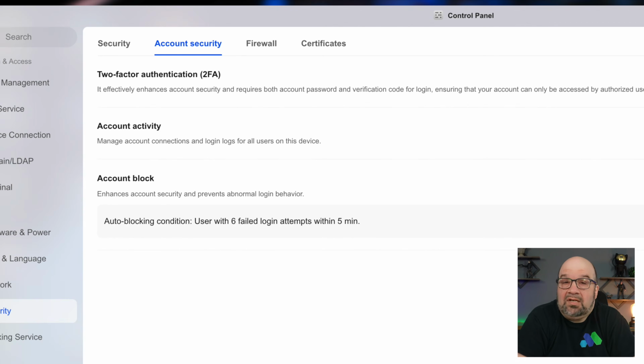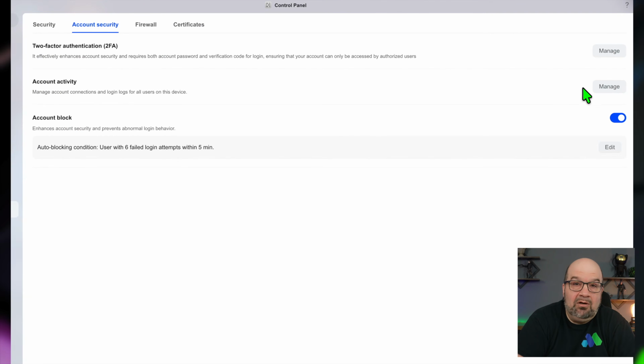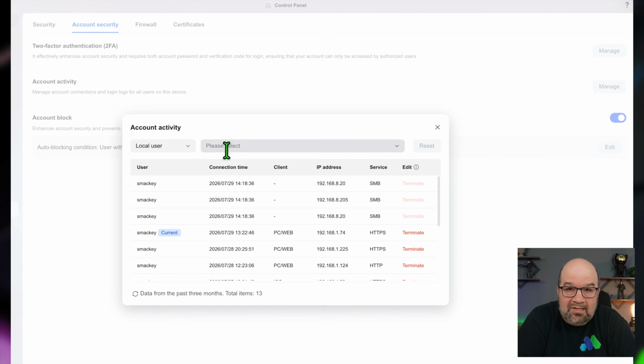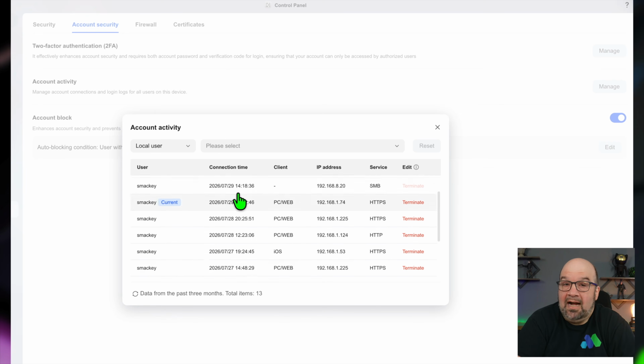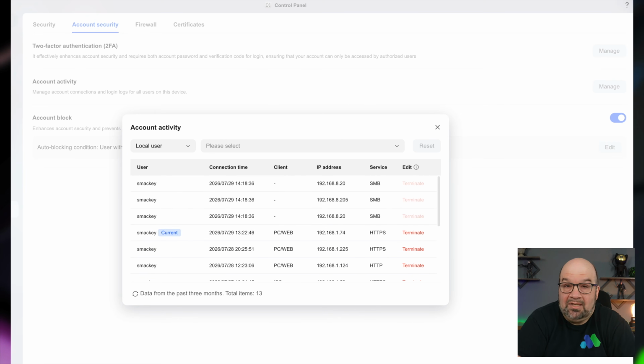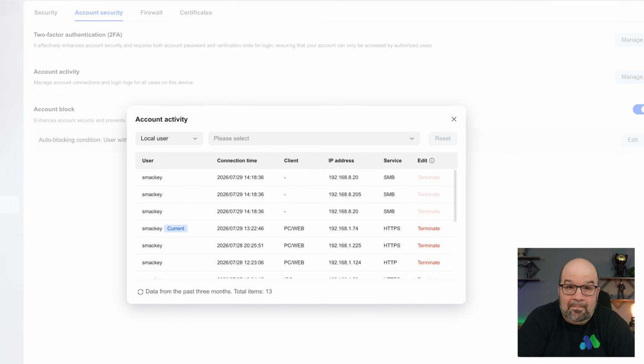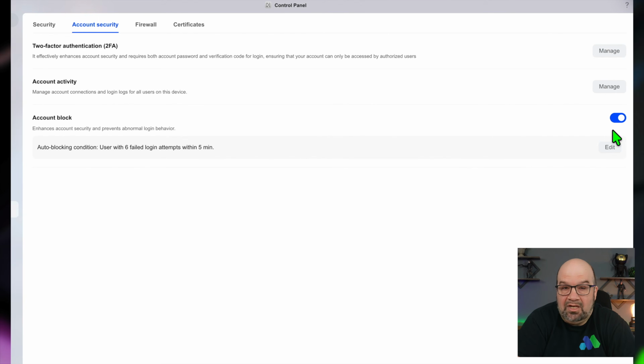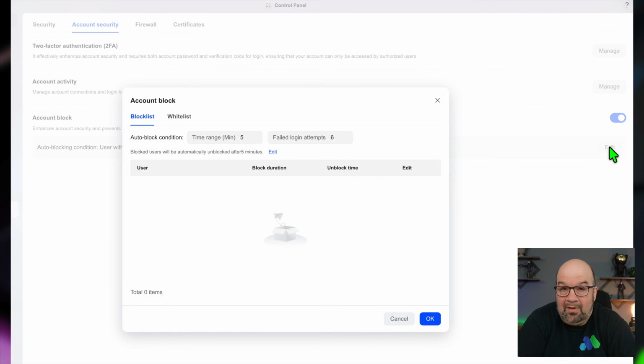The next section is for maintaining account security, and to start, I would strongly recommend you enable two-factor authentication on your Ugreen if you haven't already, for that extra layer of security in addition to using a very strong password. The account activity window lets you see who's currently connected to your NAS, how they're connected, and from which device or IP address. If you notice anything unfamiliar or simply want to disconnect someone, you can terminate their session right from here. The last is account block, which is similar to the other block we just looked at, but it works at the account level instead of the IP level.